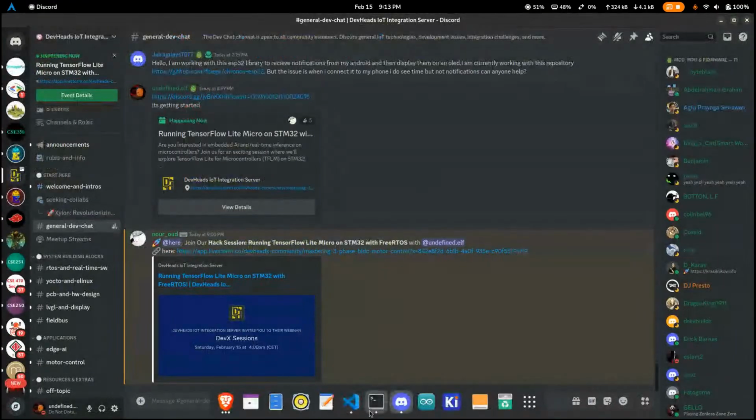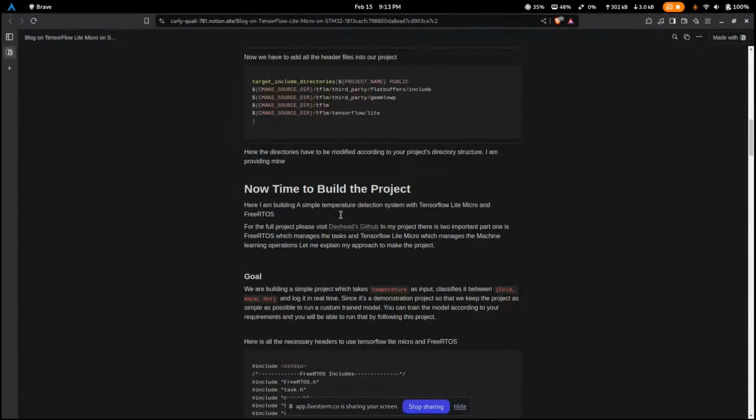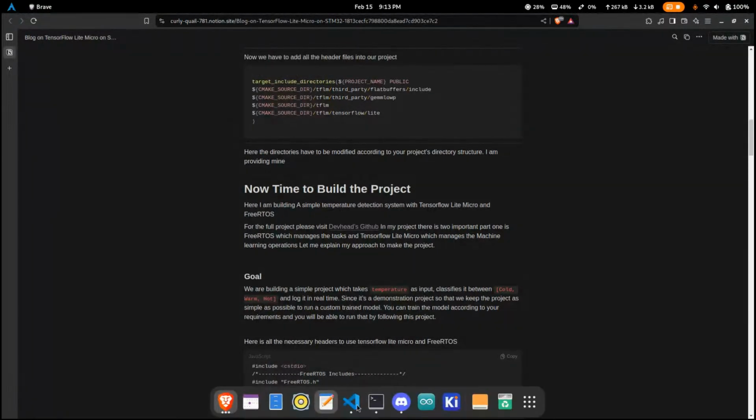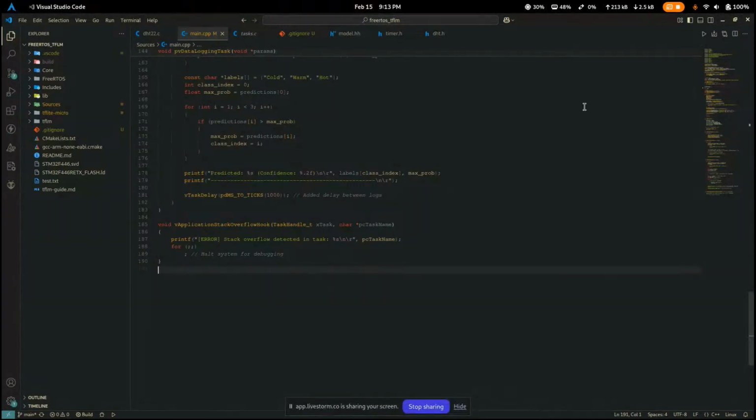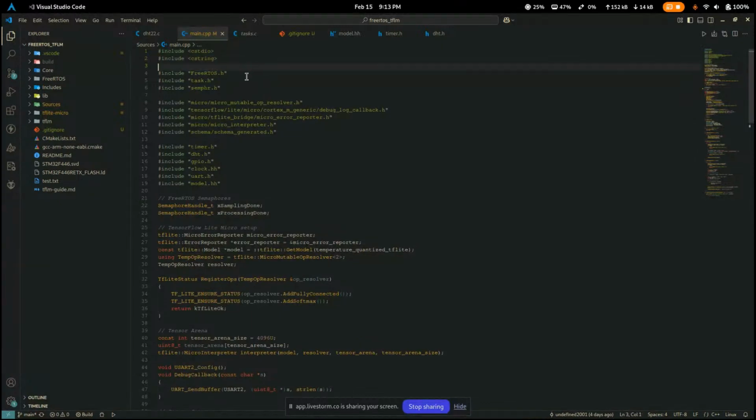Now, as for the FreeRTOS part, we have done this before. Now let's see the project itself. Let's see the real code here. So here we are including all the header files. Some header files are coming from the C library itself. Then here are task, semaphore, and FreeRTOS.h. These are related to FreeRTOS.